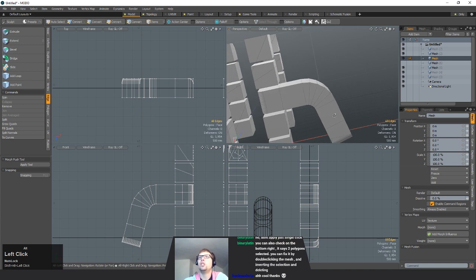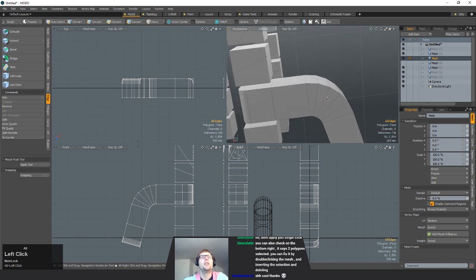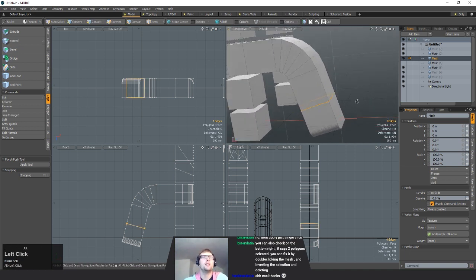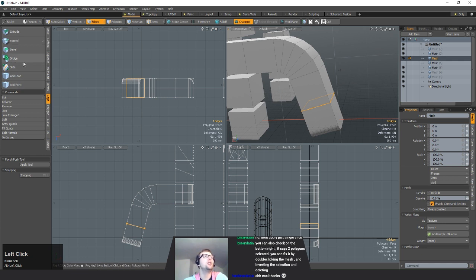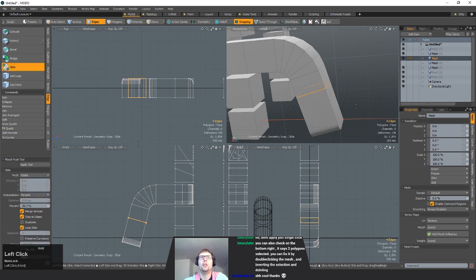So that's all peachy. And then another one of my personal favorites is slide. So you select an edge, press slide, and you literally just slide that edge up and down between the next two edge loops.